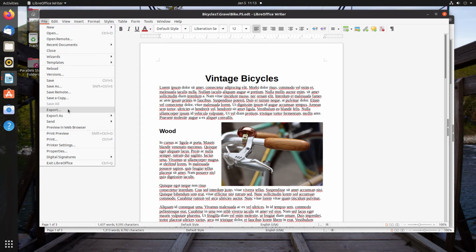Section 6 has items for exporting. The section in Writer has an Export As submenu that offers items that are not in sections in Calc and Impress. It also has unique items in the Send submenu.